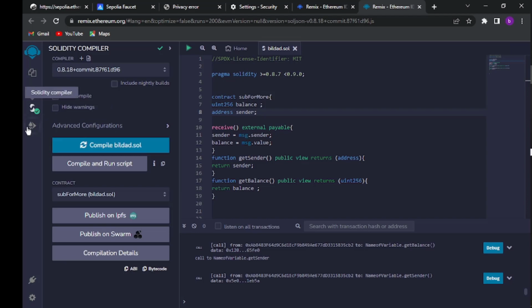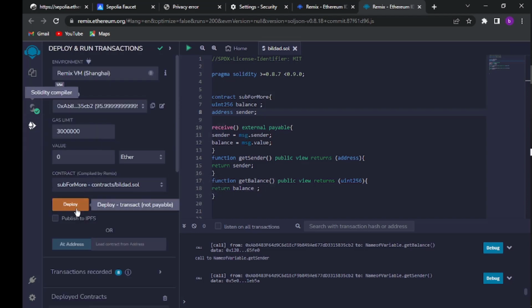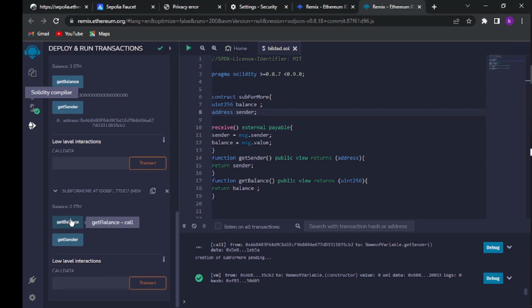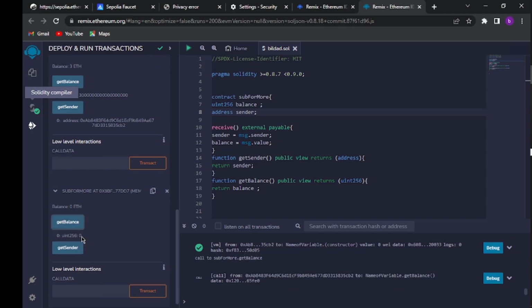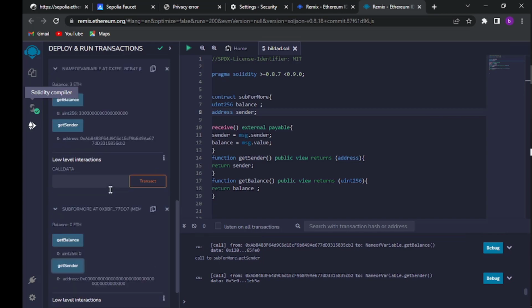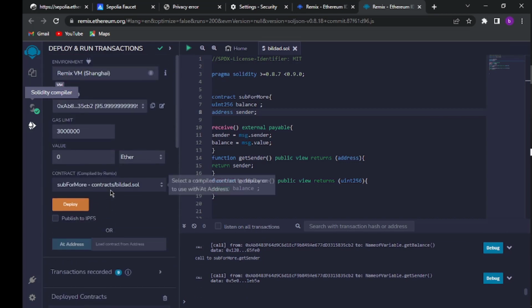So next for us to do is just deploy, so that we understand it more. We're going to deploy the contract, and you can see it has been deployed already. We go down here to check our deployed contract. Look at the name of our contract, Subscribe for More. Click here and you will see the contract. Click on getBalance: zero balance, which is normal. getSender: zero address, 0x0, which is normal. So we're going to fund this contract now. This is the address of the developer of this contract.